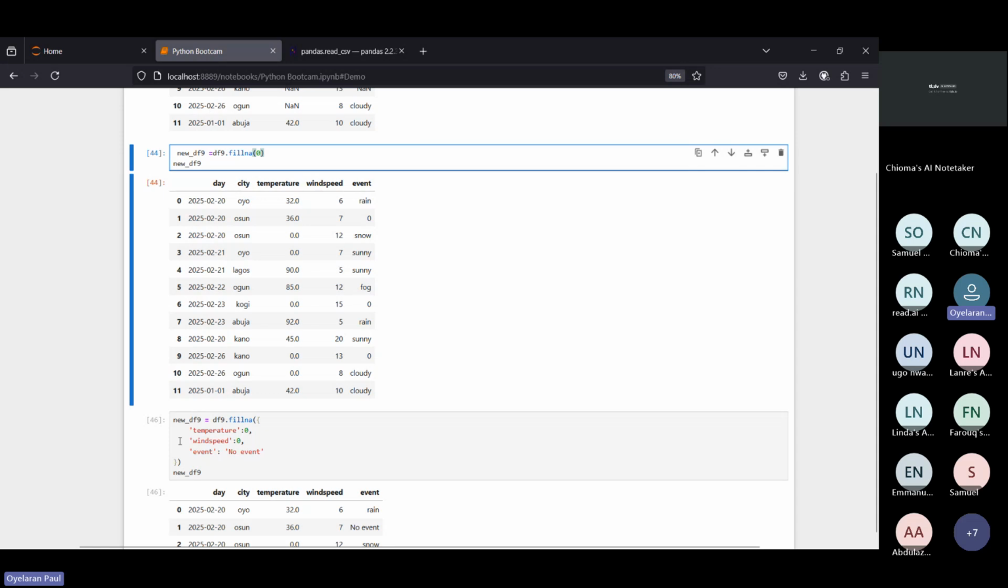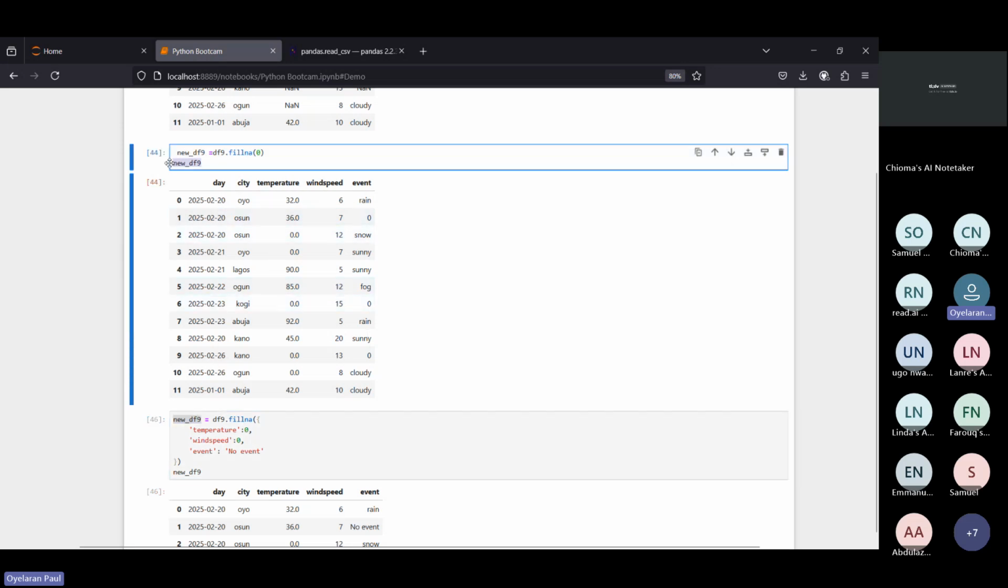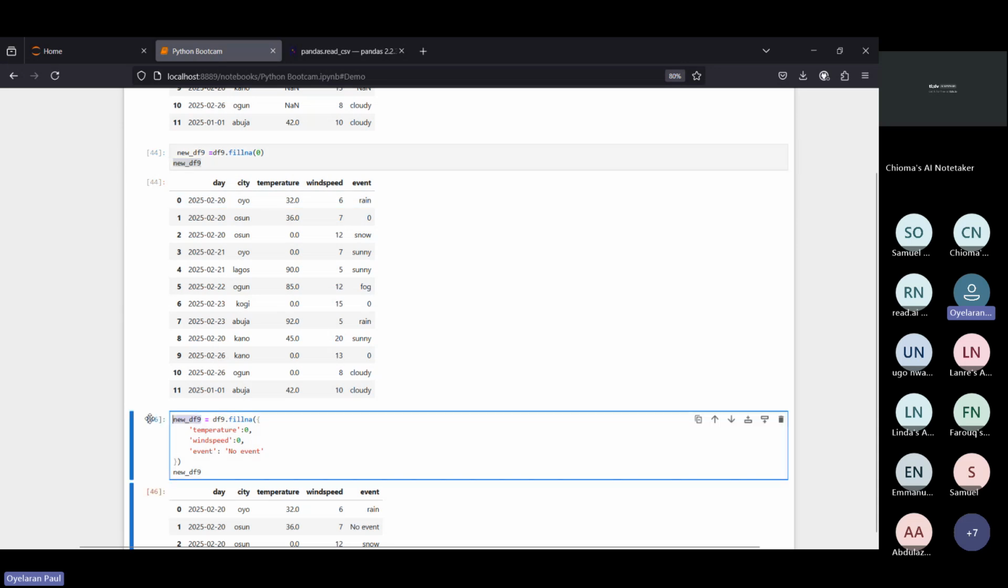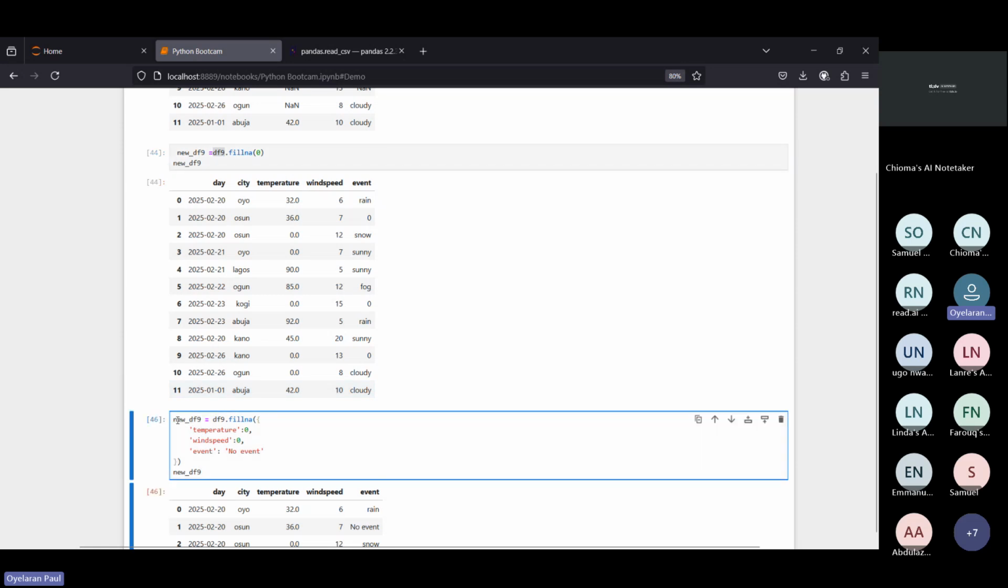So what I need to do first is create a new data frame. Can you see now? This was the example of what I was saying. I'm not altering what is coming in for my old data frame. I'm tying it to a new one, new df9. The more I do my manipulation, I'm tying it to a new name so that I will not alter my df9 itself.